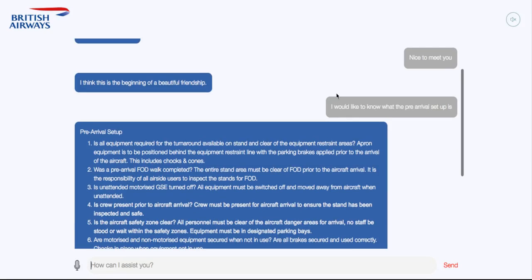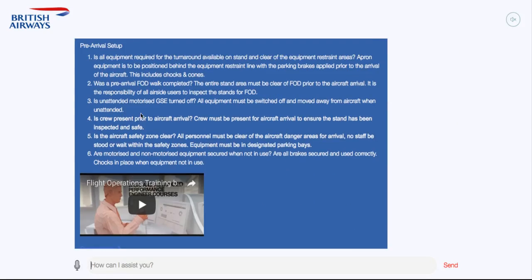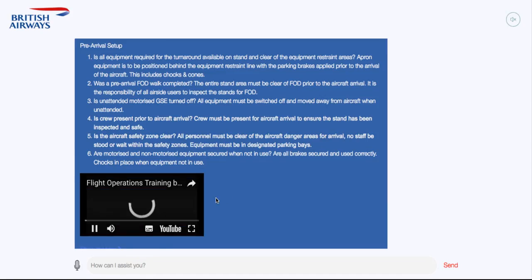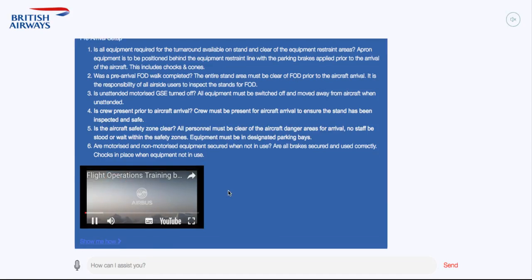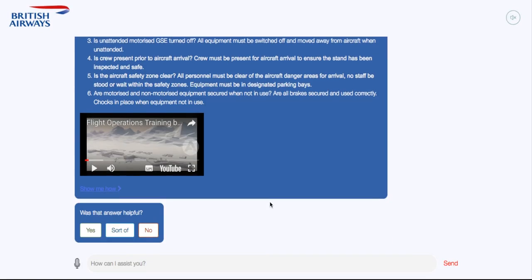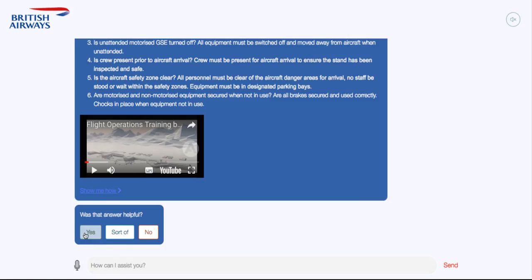As you can see, just a simple question asking what the pre-arrival setup is provides you with the information. You can play videos within the chat itself. It can be linked through to any type of video content, and it also asks you to review the answers, whether those answers were helpful, sort of helpful, or not helpful at all.